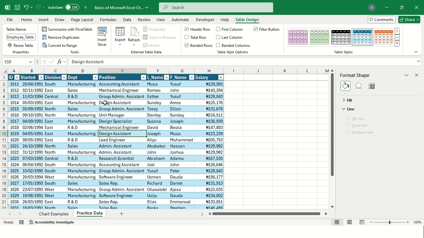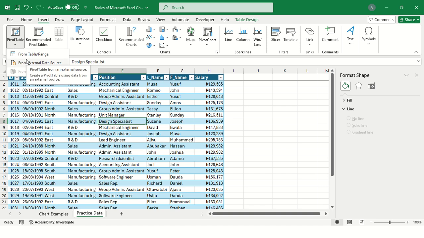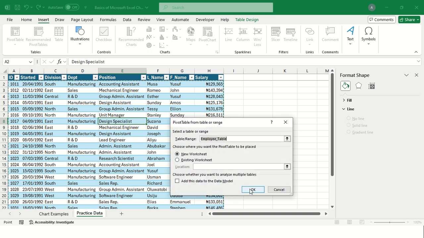So you can click on any cell within this table, then come to your Insert tab. Under the Tables group, you can click on PivotTable. Our data was in a data range before we converted it to a table, right? So you click on any cell within this table and come to your PivotTable. Now the PivotTable is asking whether it is from table or range. Then click yes.